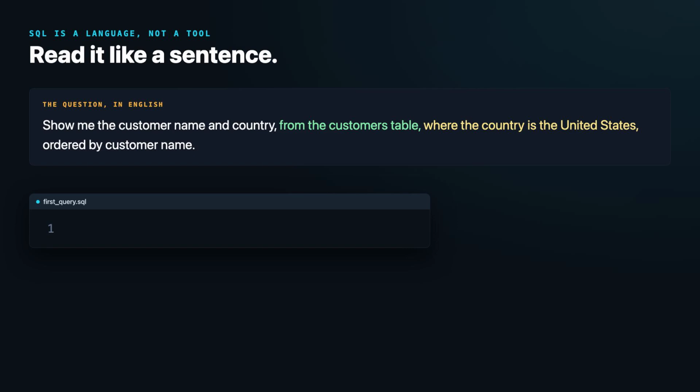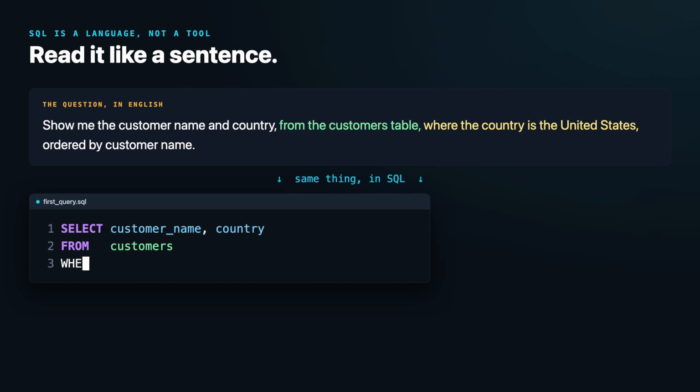Show me the customer name and the country. From the customers table, where the country is the United States, ordered by customer name. That sentence, in SQL, is almost word for word the same. Select what from where. That structure handles most of what finance work asks of a database. Power BI's DAX exists because Excel people needed something that wasn't SQL. The rest of the data team, engineers, analysts, the warehouse, they all speak this.